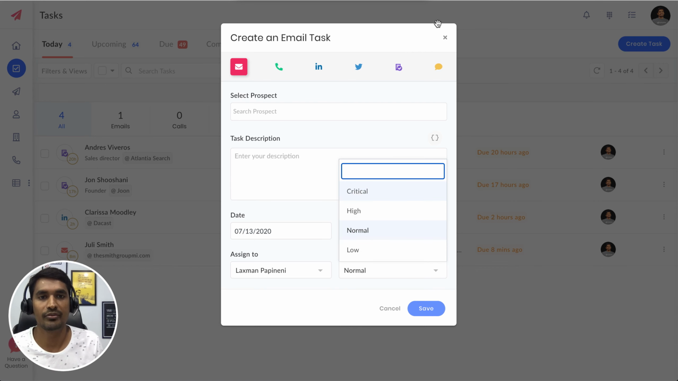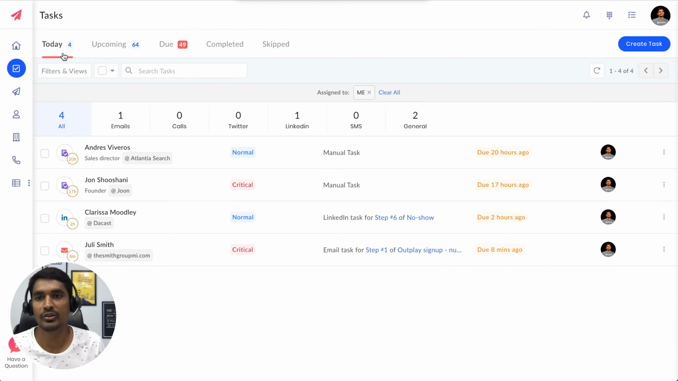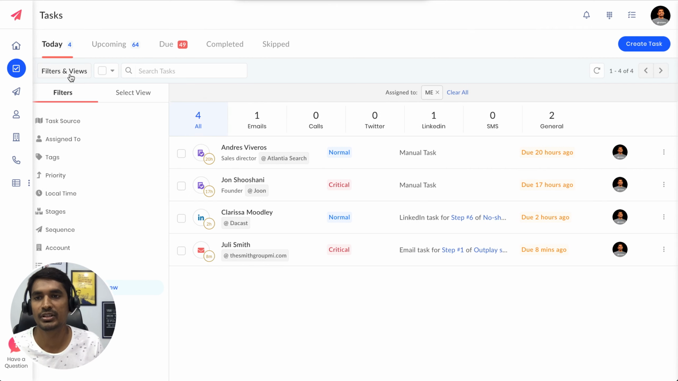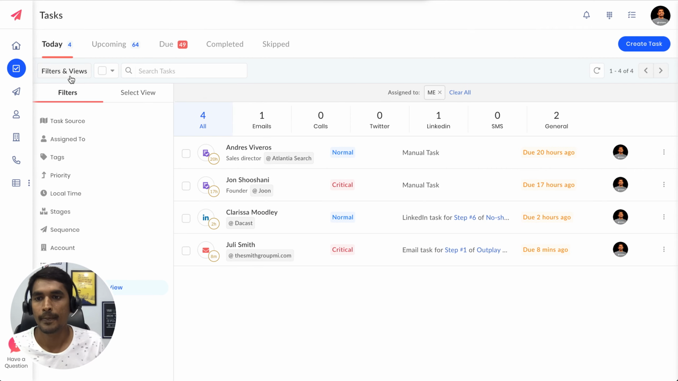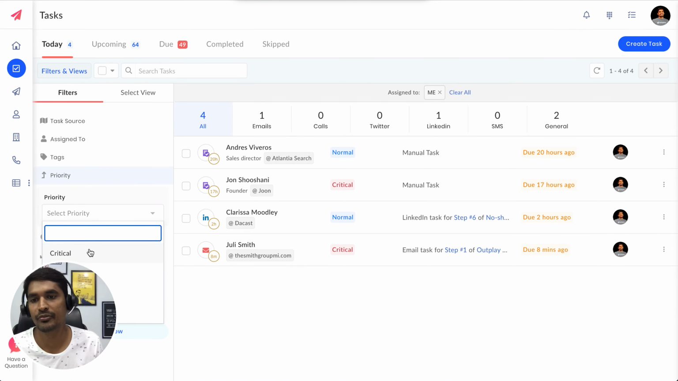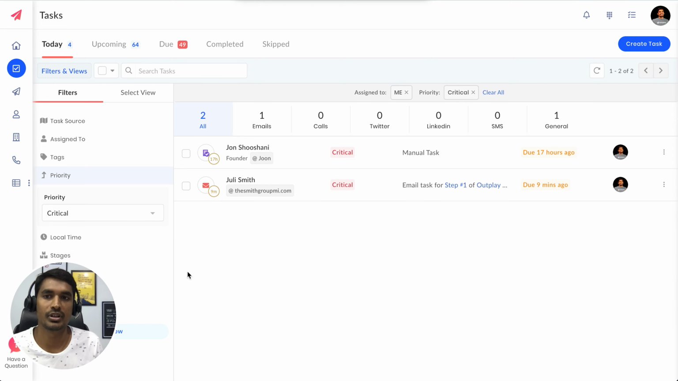So once you have the priority set up here, while you execute these tasks, there is a filters and views option now, where you can filter by the priority as well. So maybe you want to finish off all the priority tasks first out of those 100 tasks pending, and then go on to the next ones.